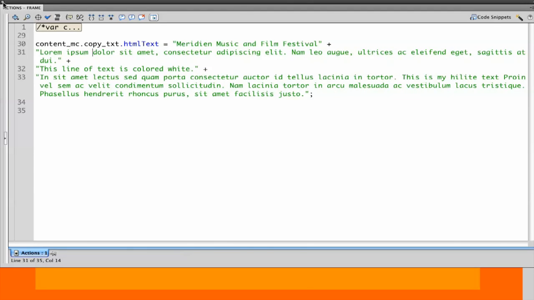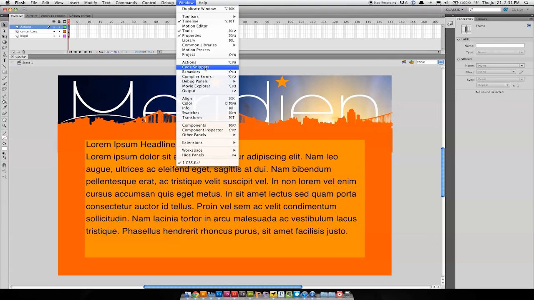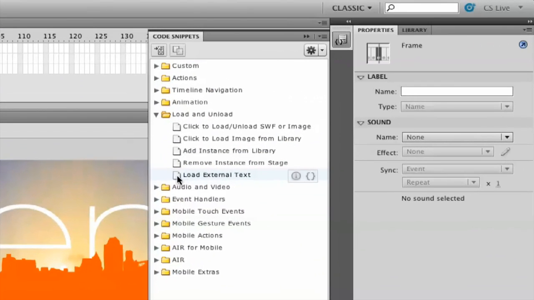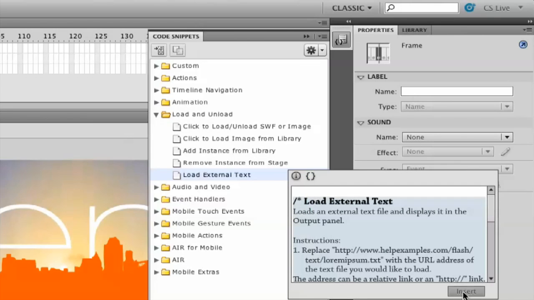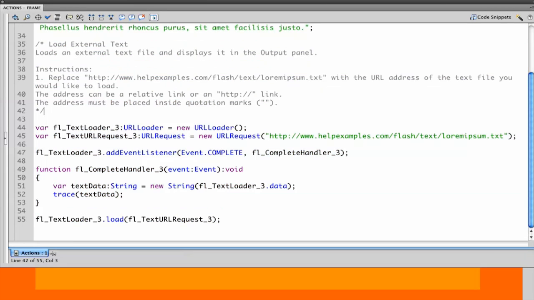But in order to add my style sheet, what you can do is use your code snippets panel, and you can load in an external text file, which is basically what I'm going to do. I'm going to start with this code snippet. It's basically a starting point. So load external text is what I want to do to load in this CSS style sheet. I'll click insert, and it adds that code right in here.